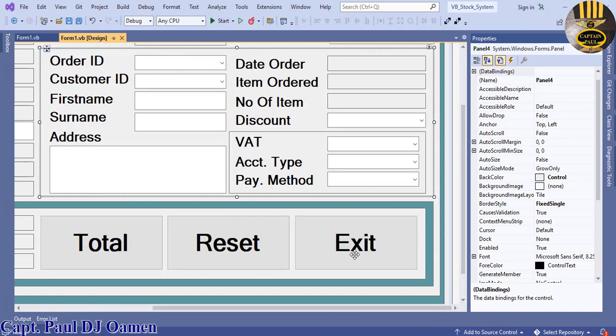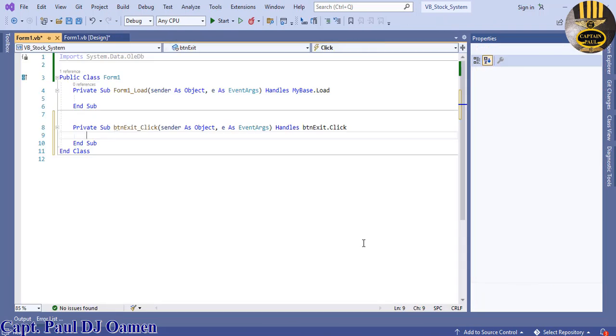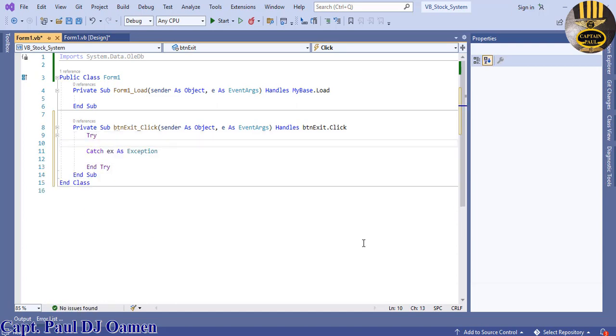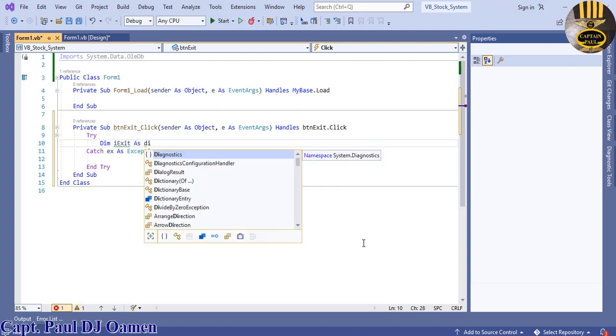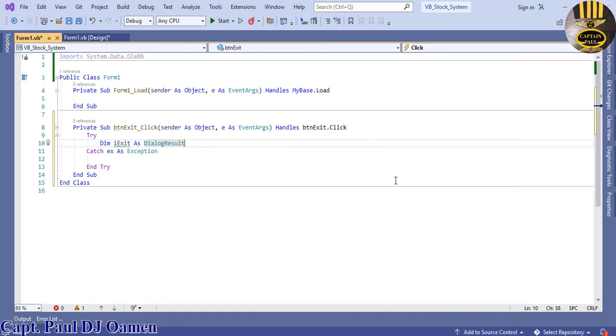So double click on the exit button, and right in there, the choice is yours. You can use try catch, and let's just say Dim. The try catch is just to take care of whatever error that we might run into. So Dim iExit as DialogResult, and that is it right there. Okay, we have the DialogResult.